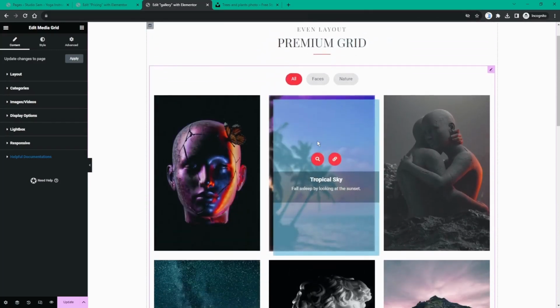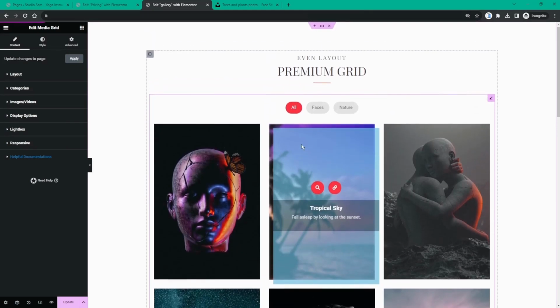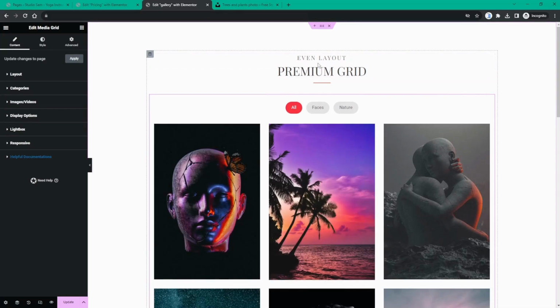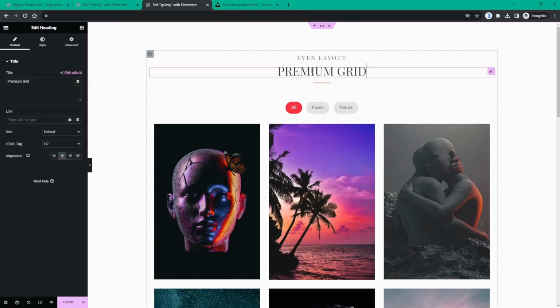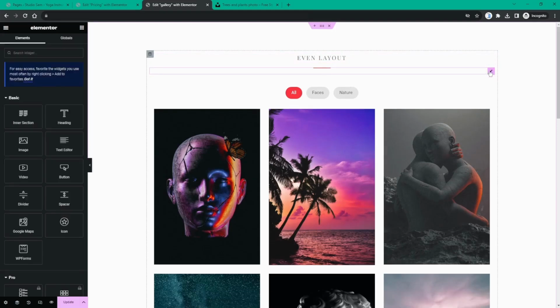Let's go ahead and start to import a special kind of header that I want to place over here. This is a standard heading element. I'm going to click and hit delete on my keyboard. This little spacer thing we can keep. This one I'm going to delete as well.